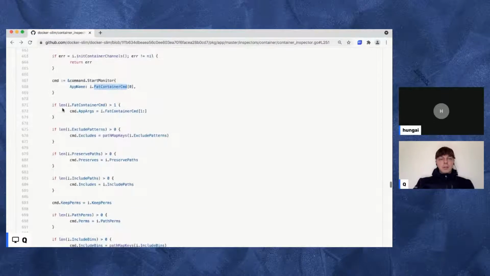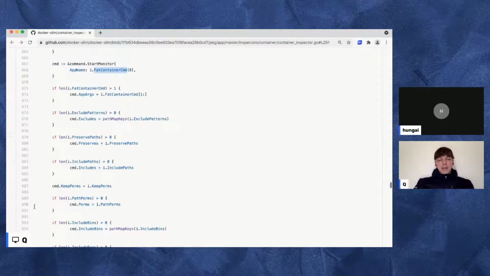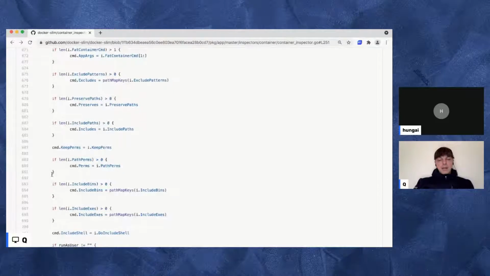Then with this start command, we add a few extra parameters. For example, if you use any of the include flags, for example, if you want to include an extra directory in the optimized image, that information gets passed in the start monitor command as well. The includes, the excludes, and other metadata that the sensor needs.